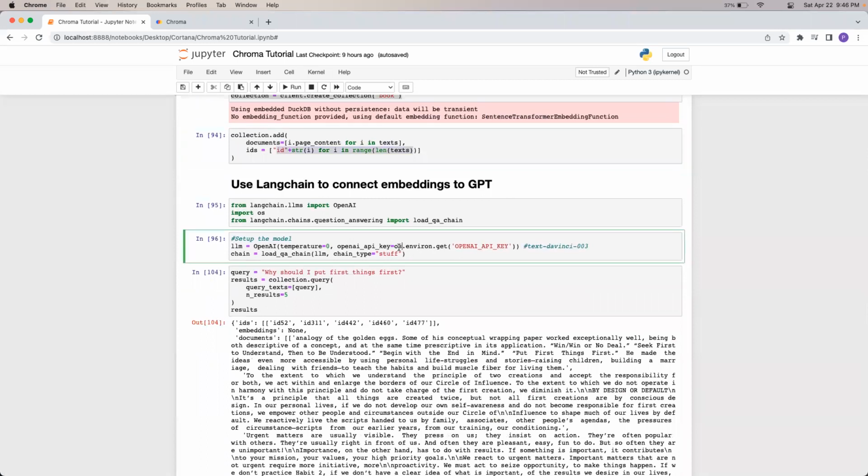So some basic boilerplate stuff to set this up. Large language model, we're going to use OpenAI's GPT-3. Temperature, you can choose that. OpenAI API key, you can put that in for whatever you have. I have mine saved in the environment, hence why this is there, but you can just copy paste it here. It should work just fine. And then in terms of loading the actual chain, we're going to put in our large language model, and chain type stuff is a general use case, which we're going to use.